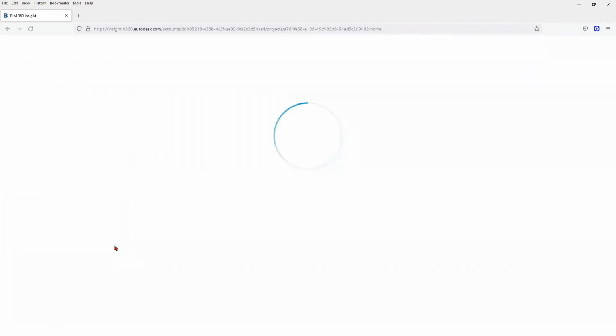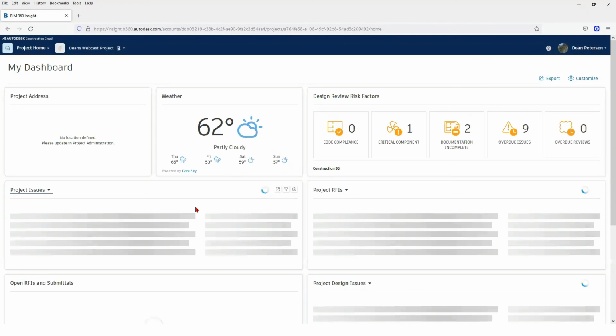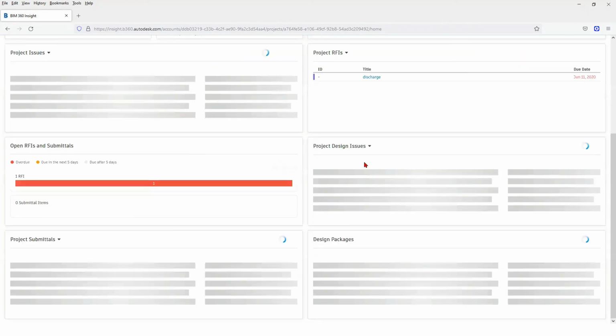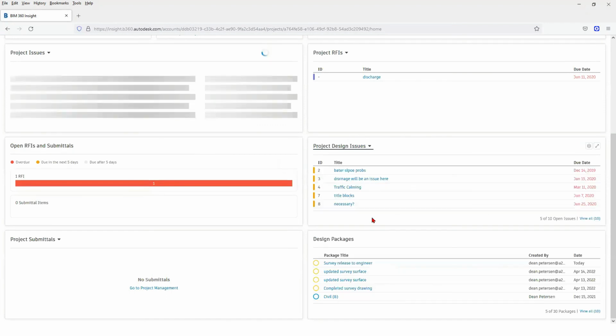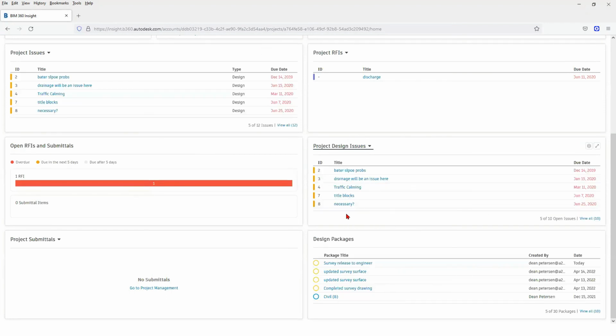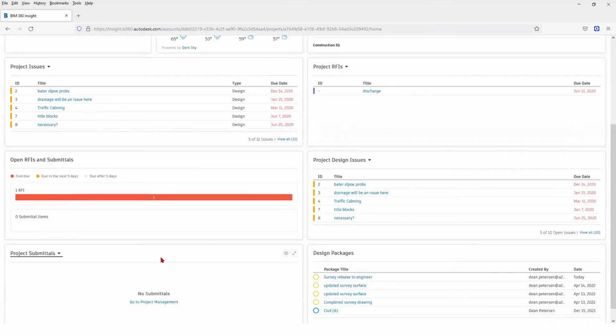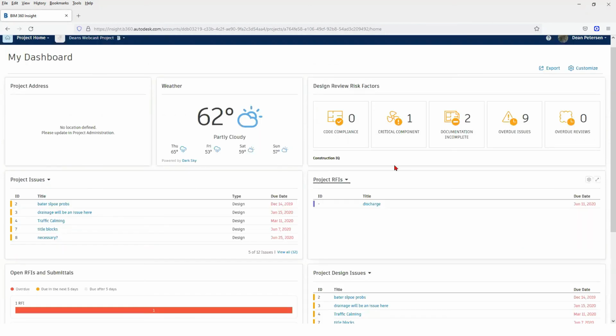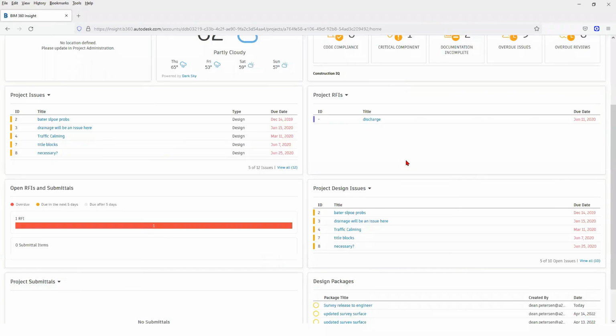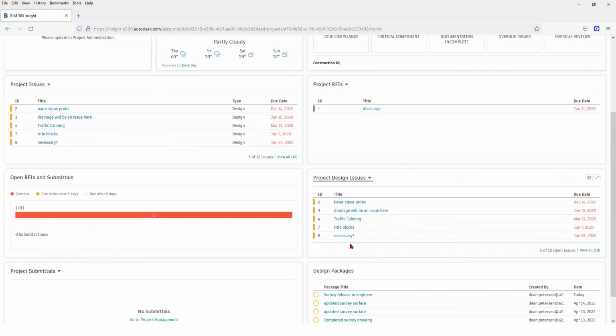Sorry, it's just going slow again because I'm running both this and the webcast at the same time. To go back to the Project Home dashboard that we looked at before, you can see the design issues here, once that finishes coming up, that have been raised. And there should be project issues. These are ones that I've put in before. And we have, sorry, I'm just looking for one. Hasn't come up yet. View all 10.